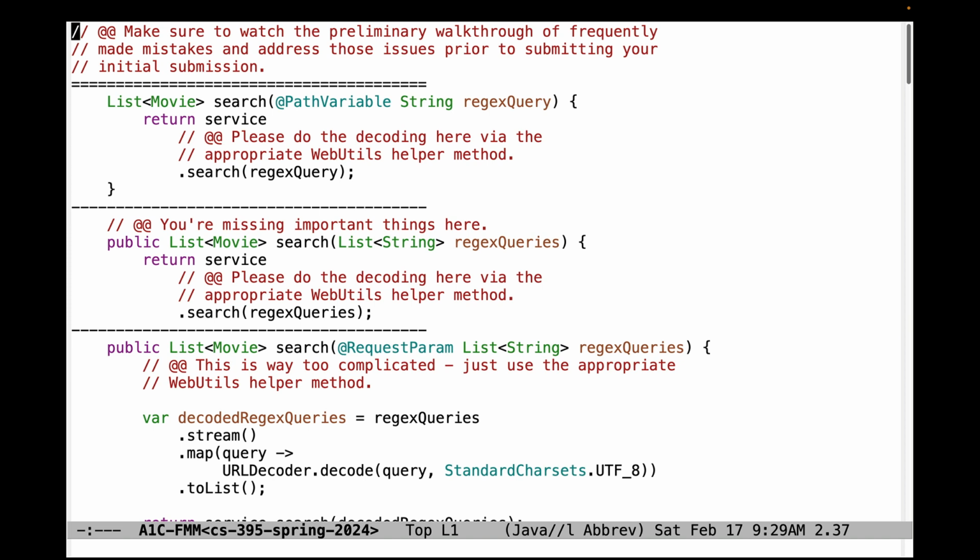There's no sense in me having to go over this stuff multiple times when you can take a look at it before you submit your initial solution. So let's take a look at some of the issues I saw. These are some things many people got wrong, even though we had covered them in our frequently made mistakes walkthrough earlier in the controller file, in Movies controller.